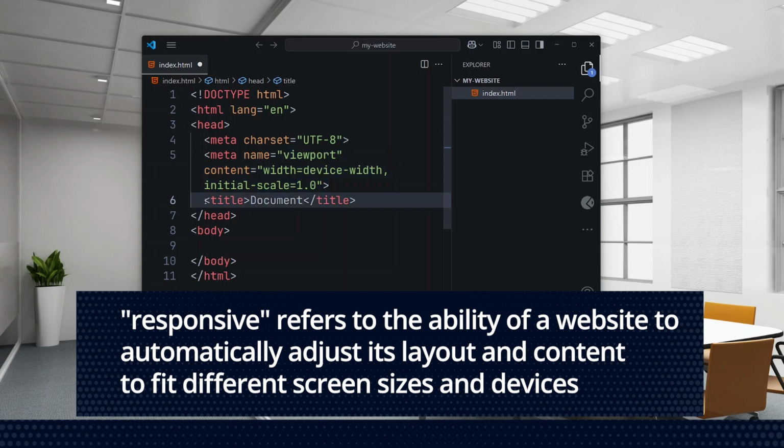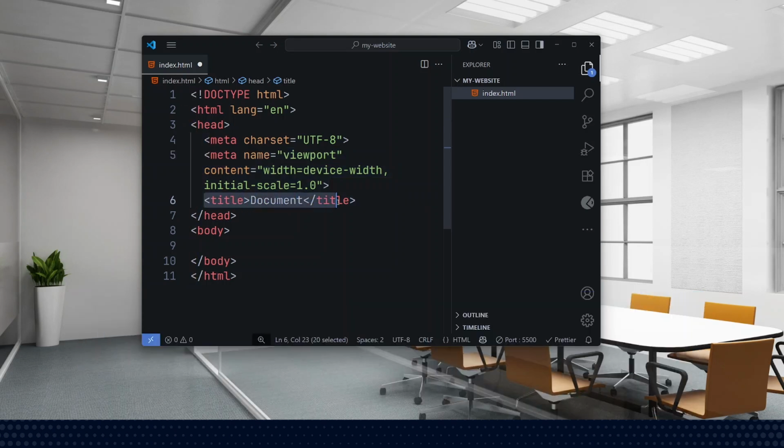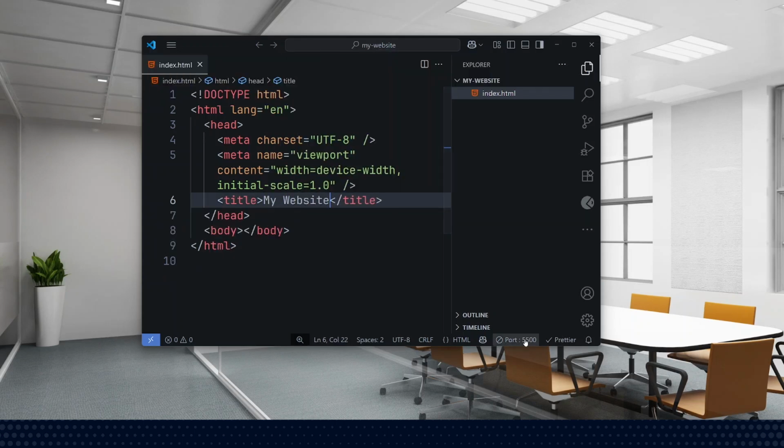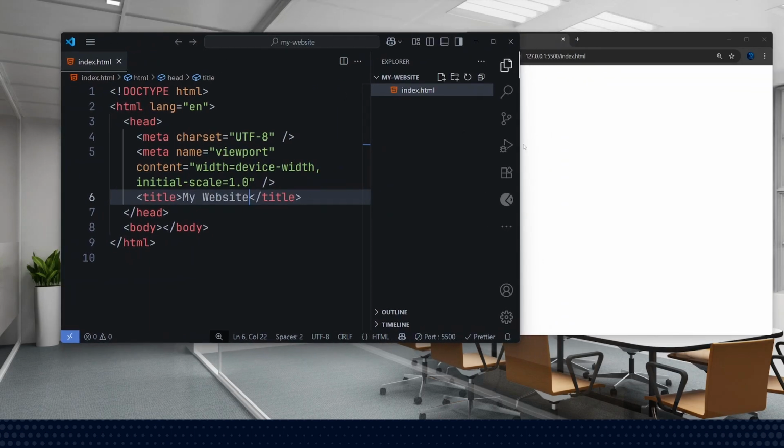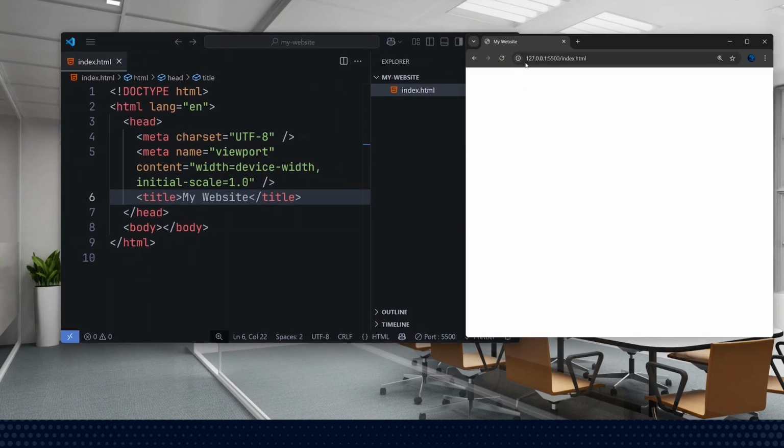The next part we have is what we call the title. The title sets the name shown on the browser tab. Like if I come here and write my website and hit save, what happens? In the browser, you are able to see my website here. This is where the title appears.